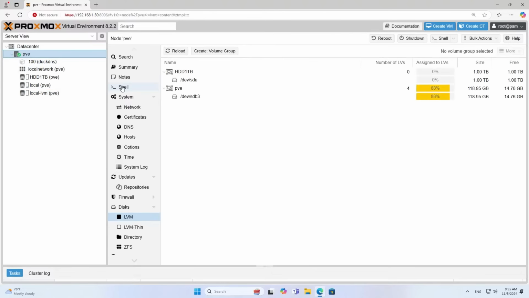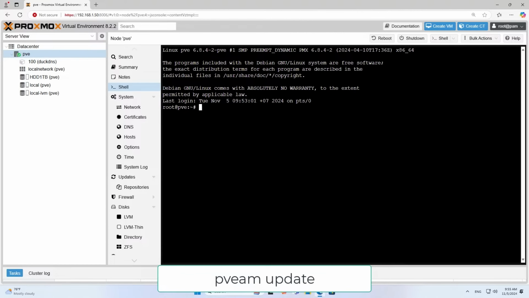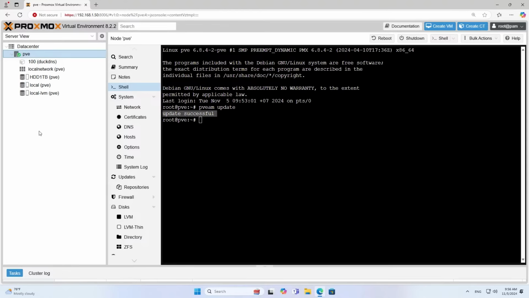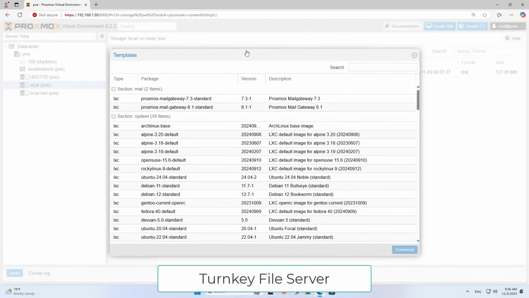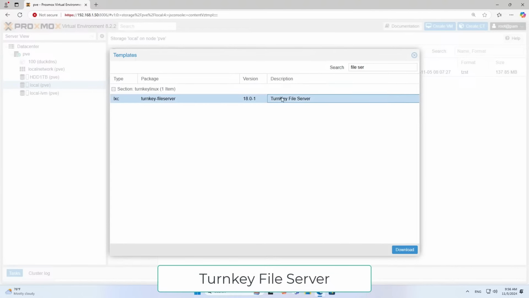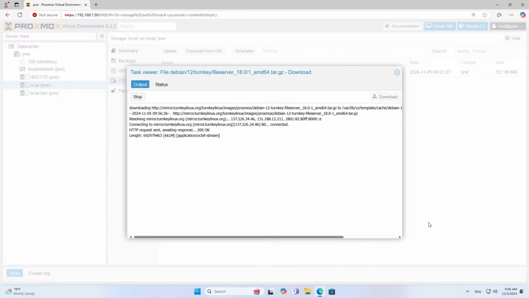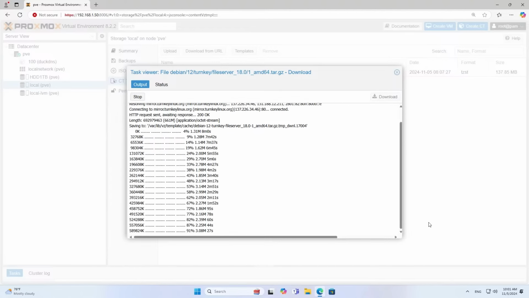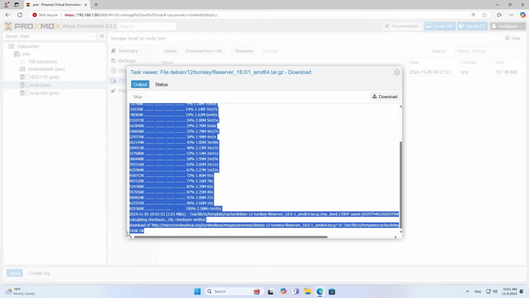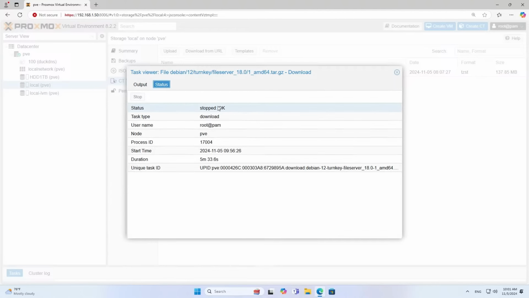There are many applications that help you create a network storage server. In this case I use a simple and quick method. I update the server. Proxmox uses the above command. Next I go to Templates. In the drop-down list you choose a template to build a network storage server. This is an easy and quick solution to build a file server.